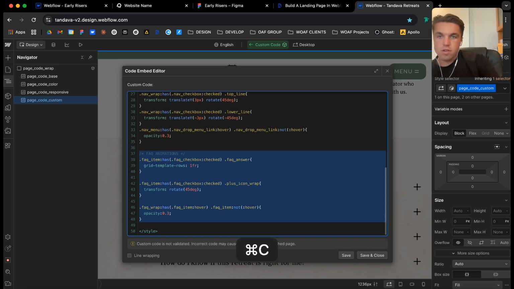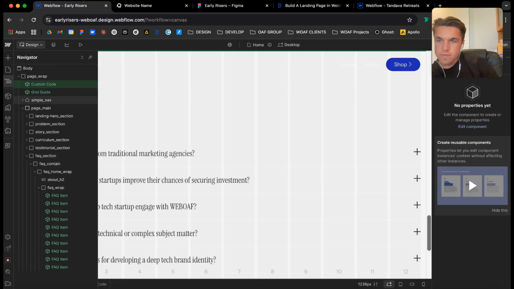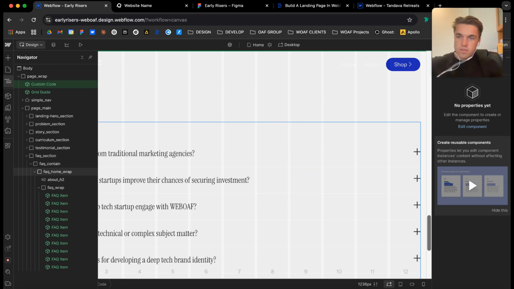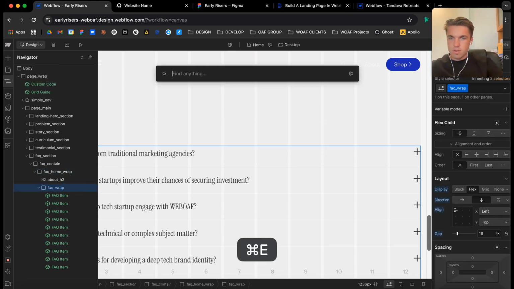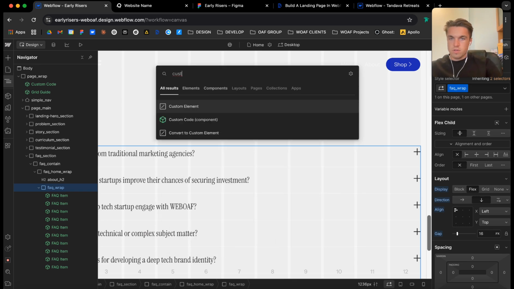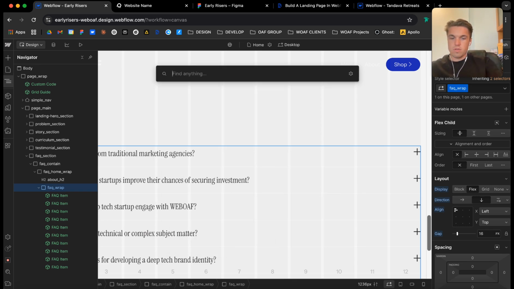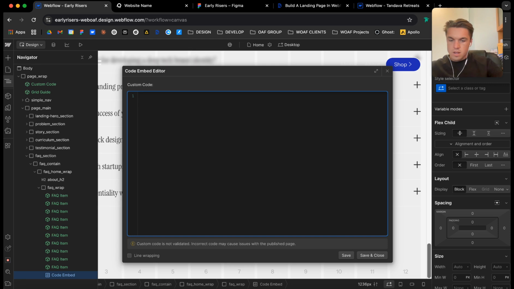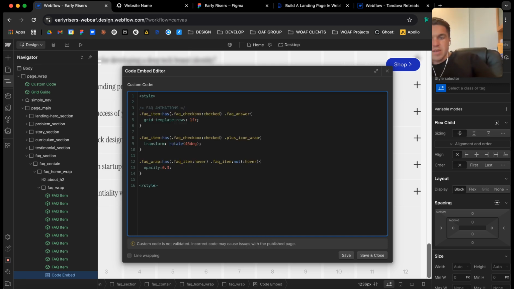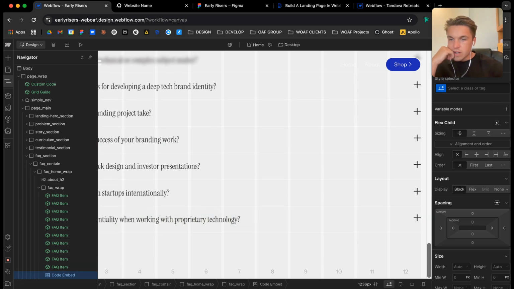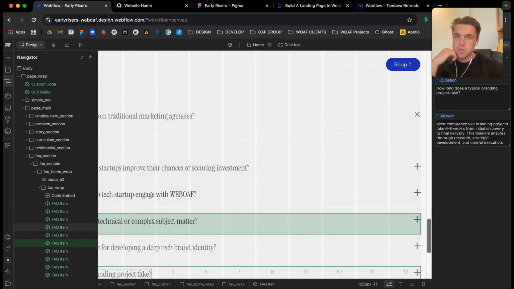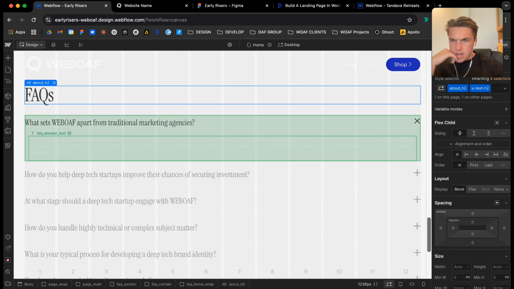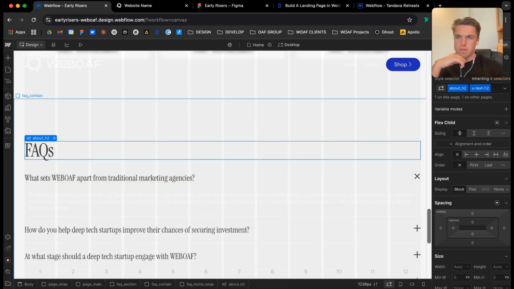Okay, here's the custom code, and I'm actually just going to put it into the FAQ wrap. So do custom code, do HTML, right, how is it? Embed, code embed. And then do style, because this is CSS and it's an HTML embed. So you start with the style tags, save and close, bring up here, boom, put it there. And boom, we see it has opened.